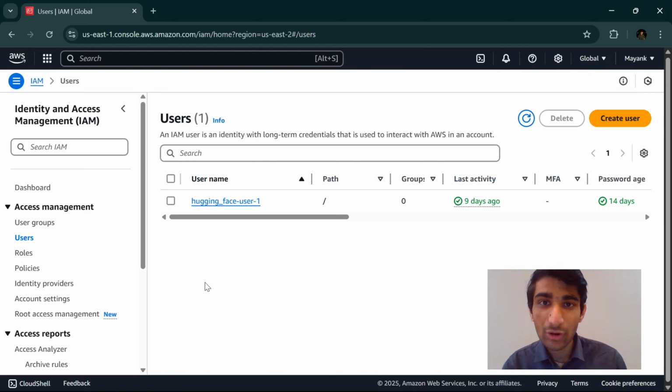So yeah, that's also a benefit of creating a group, where we can assign the policies for more than one user that we are creating. But to create a user over here, you can see I also have one initial user which I created while I was working with deployment of a Hugging Face model on AWS SageMaker.